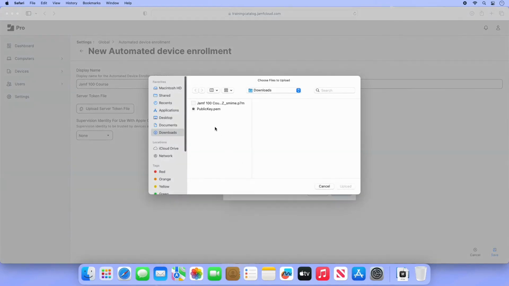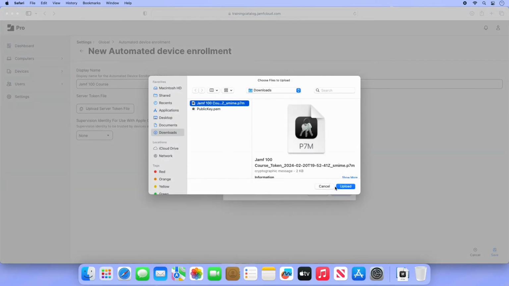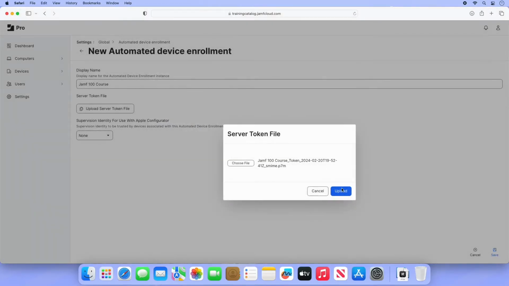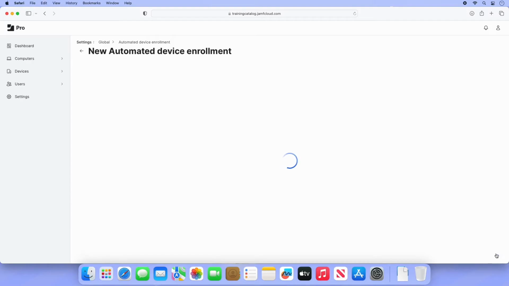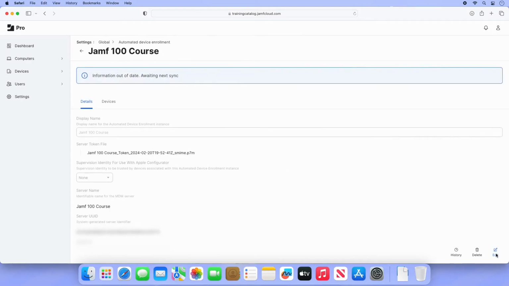Click Choose File, select the token file we downloaded from the MDM server, and click Upload. Click Upload again, and then click Save on the bottom right. Our MDM server is now linked to Jamf Pro, and it will begin syncing over any devices that it contains. Now that the integration has been made, we need to create pre-stage enrollments for both mobile devices and computers so that Jamf Pro knows the correct configurations to enroll them with.